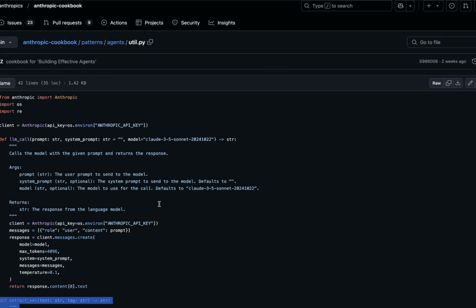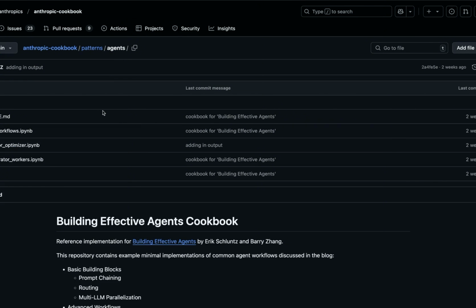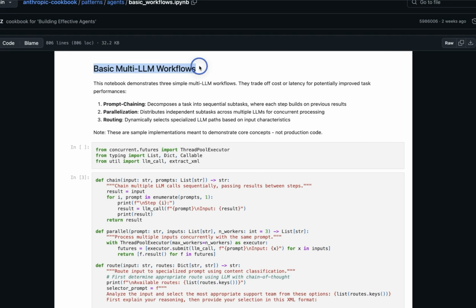So let me walk you through some of the example code in the notebook, which makes it extremely simple to see how you can implement these workflows in your own setup. If you want to run them, you will just need to clone the Anthropic cookbook repo, and you will have access to these notebooks. Now, in terms of implementation, this basic multi-LLM workflows notebook implements prompt chaining, parallelization, and routing.